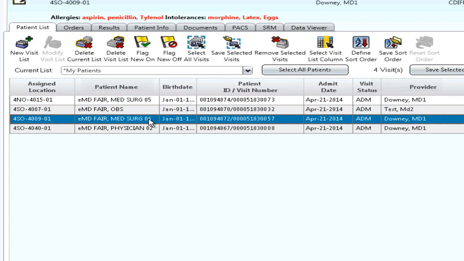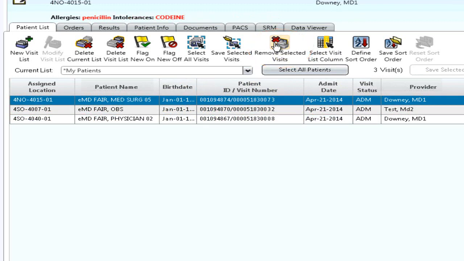If you want to remove a patient from this list, you simply highlight that patient and choose the icon Remove Selected Visits. This will take a patient off your personal list.